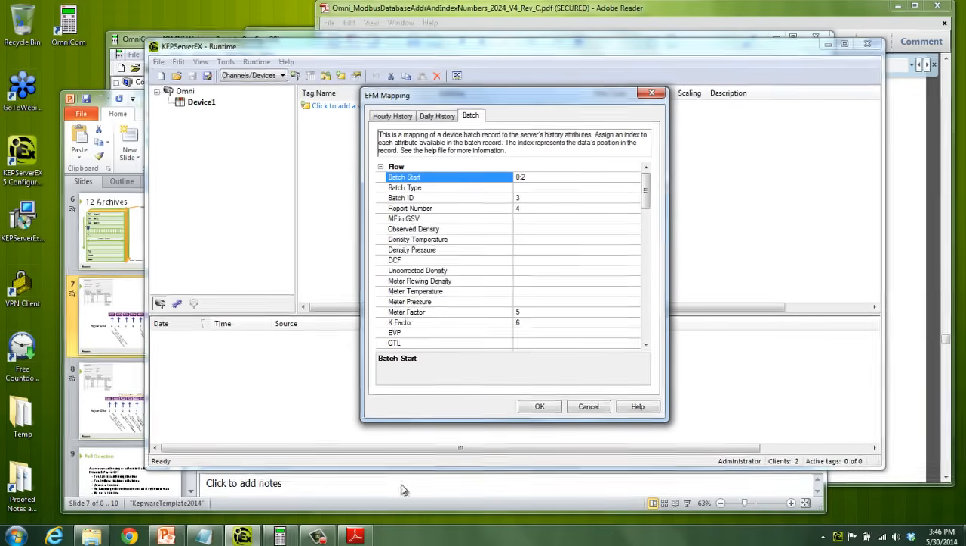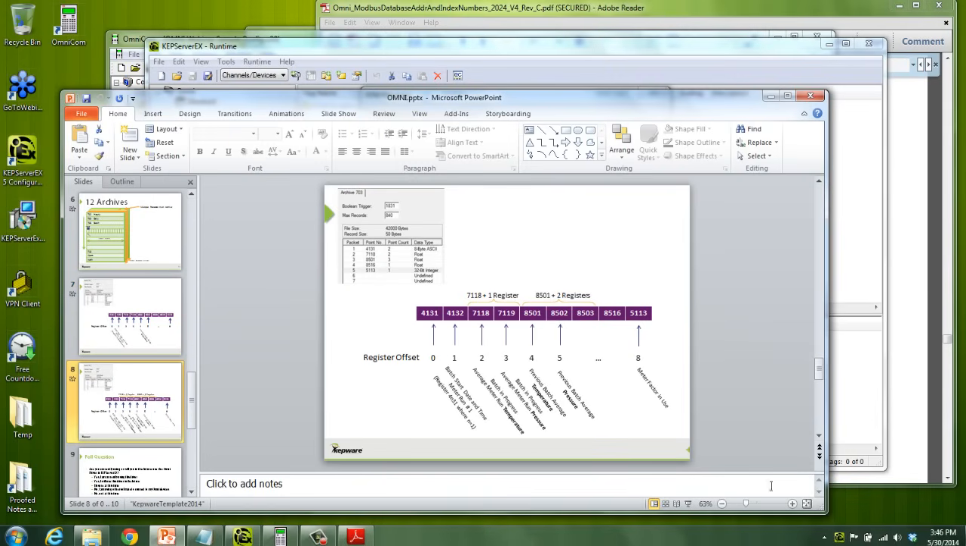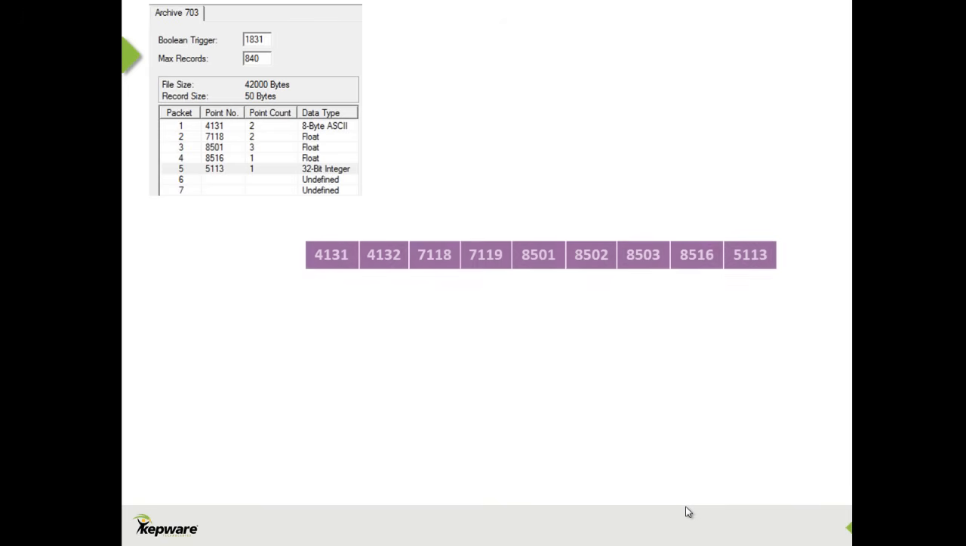Okay, so let's go through this a little slower again to show exactly the process I would take to map all of this out. So step one, when you're looking at your archive configuration, is you're going to transpose all the register numbers you have here into columns. So I transpose them. So I have 4131 here, and then 2 point counts, so I know 4132, 7118 with a point count of 2, so then 7119, and then 8501, and so on down the line.